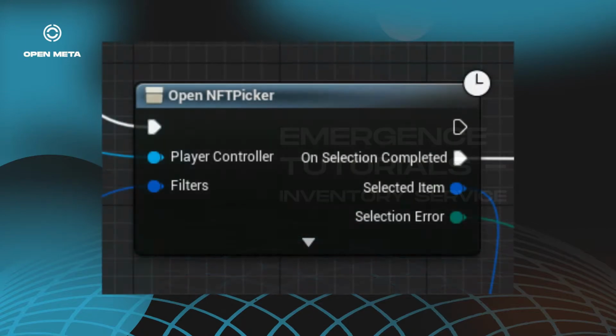We also have the NFT picker. In short, the NFT picker is the Windows open file dialog of NFTs, if you can think of it like that. The NFT picker is useful if you are building a metaverse experience where you don't really feel like building out an entire inventory system just for this one thing.